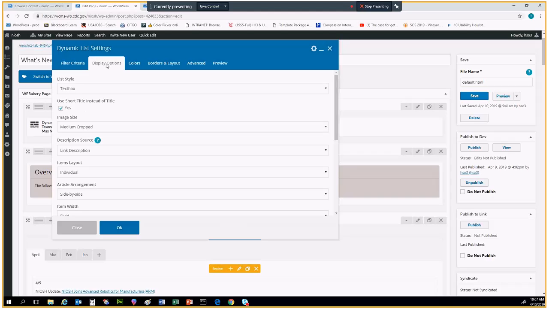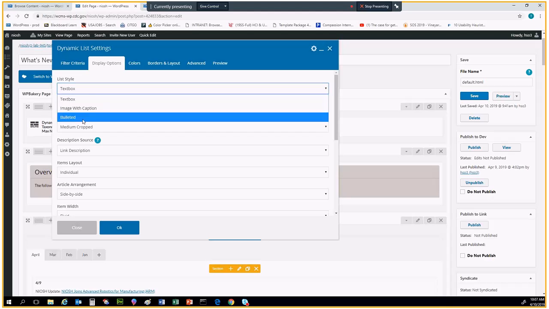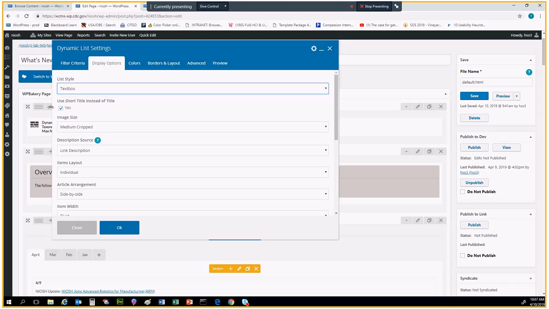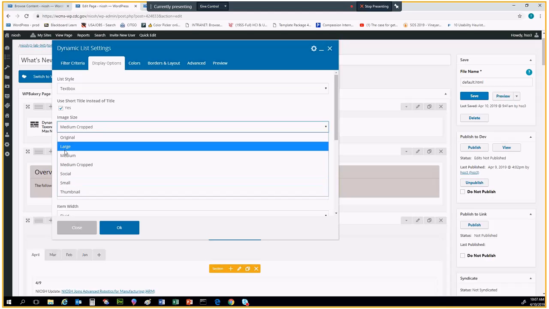And then the next thing that you're going to choose is, here's the question you asked, where I start to build what type of style I want. Do I want a text box? Do I want an image with caption? Or do I want a bulleted list? Those are my different options. I chose text box. And then you get to decide what size image I want. I use the medium crop, but there are other options. You could use small, thumbnail, social, large.